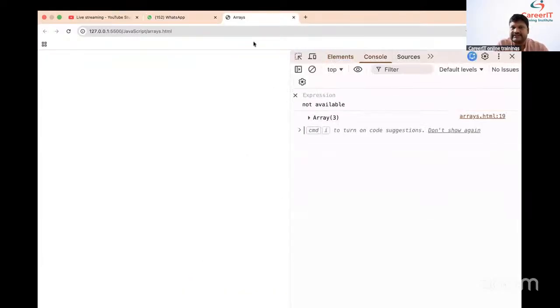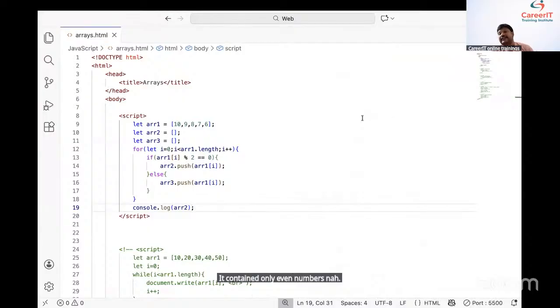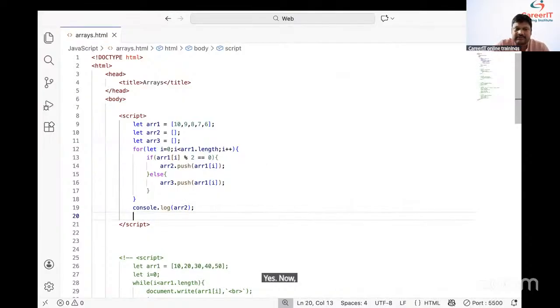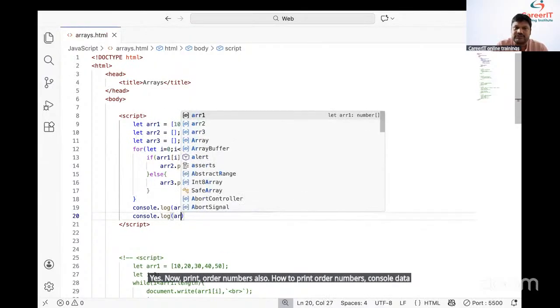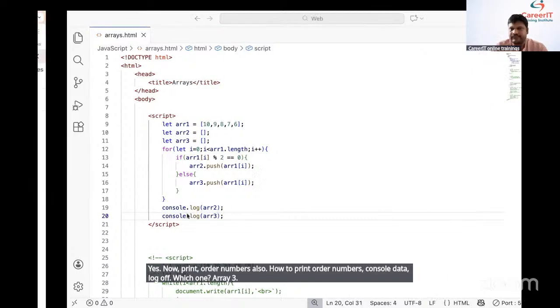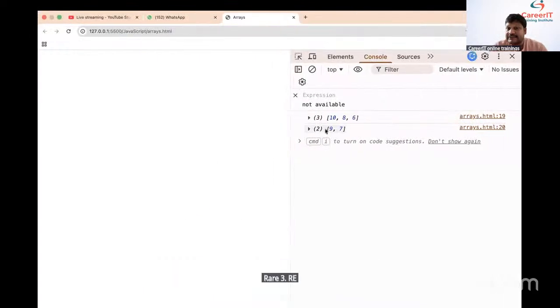Yes. Students say this one. Array 2 contains only even numbers na. Now print odd numbers also. How to print odd numbers? Console.log of which one? Array 3. Array 3 contains only odd numbers.